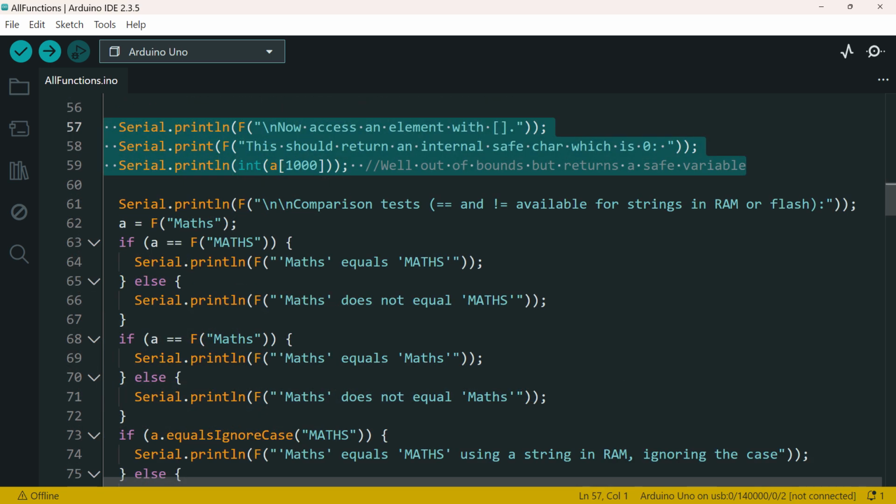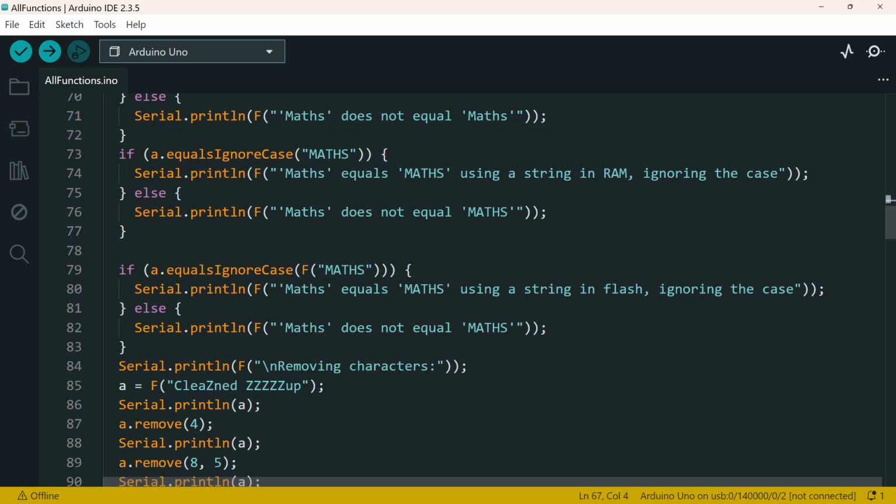Here, I demonstrate accessing a character with these square brackets. There is an internal character which is passed if you supply an index that points to memory outside of the buffer, so if you change it, it changes the safe internal character and prevents a crash. There are numerous functions here which should be self-explanatory.